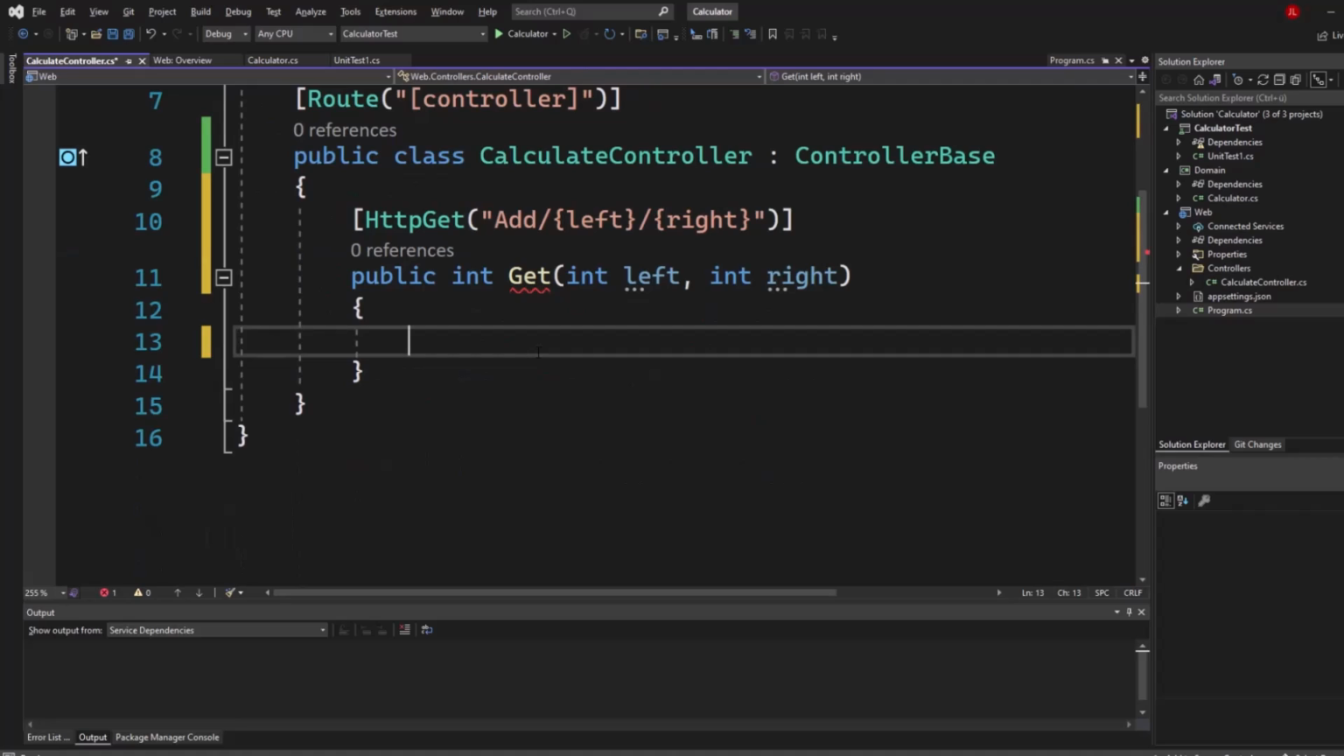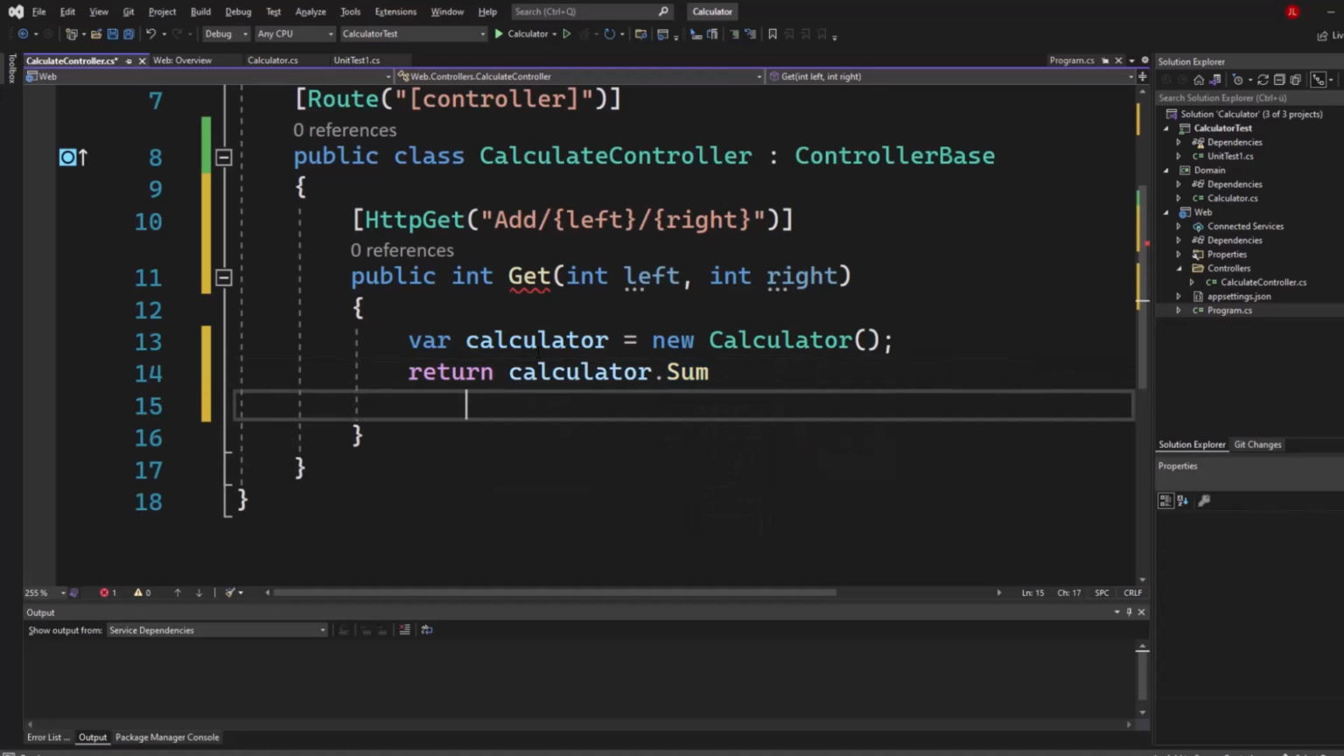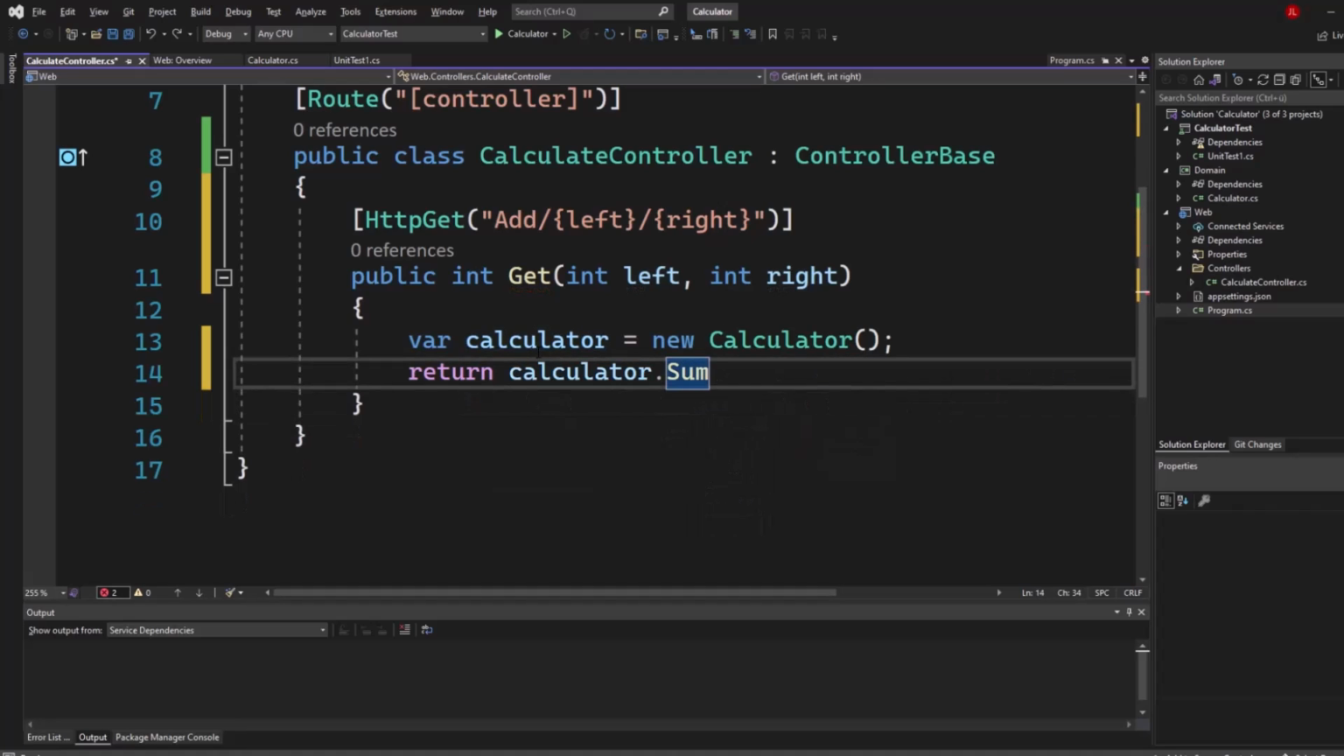Now let's create a new calculator. So var calculator equals new calculator. And we simply return calculator.sum. And for sure, we will provide left and right, which we are receiving from the action here.